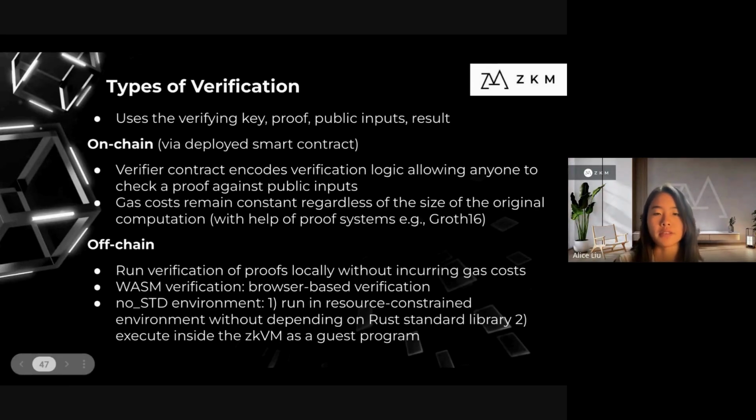Now for off-chain, this is your alternative to on-chain proving. For Ziren itself, you can run the verification of proofs locally via WASM verification, so browser-based verification, or even in a no_std environment. That's running in a resource-constrained environment without depending on the Rust standard library. You can think of it as executing a guest program that is a verifier inside the zkVM. This is really great for almost like recursive proving.